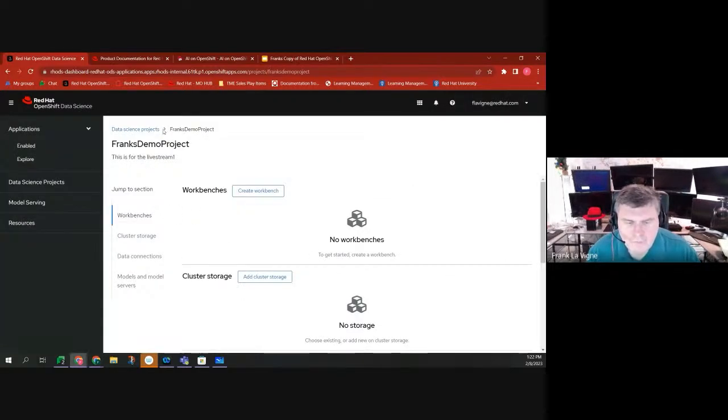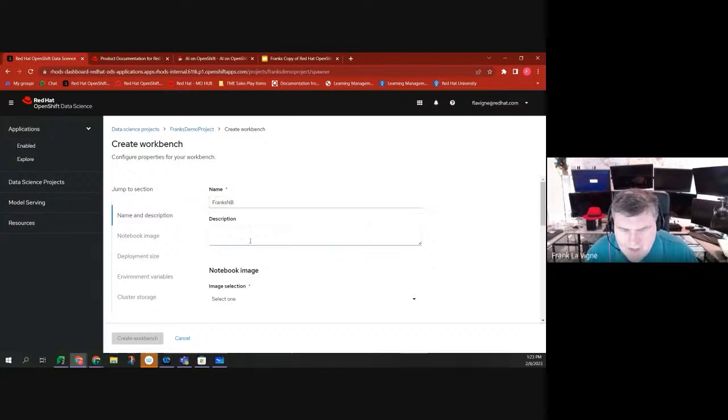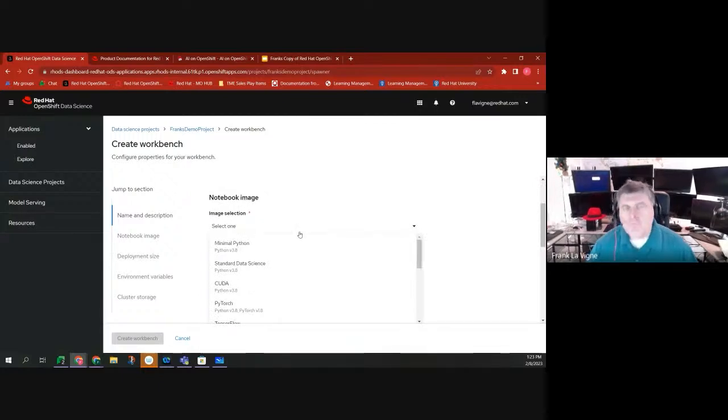All right, so now that I created a project, inside of projects, you have the idea of workbenches. So what I can do here is create a workbench, and I'll just call this Frank's notebook NB, right? Now watch this. I can now pick a particular image. So what this lets me do is create a workbench for individual members of my team, and we can work on it collaboratively, or we can work on it separately. We can create separate workspaces.